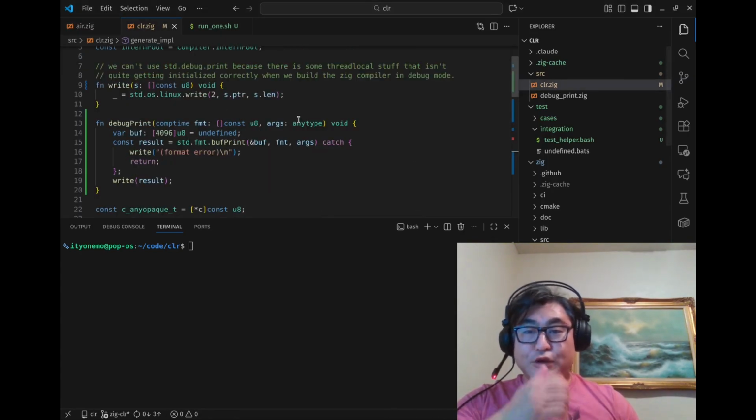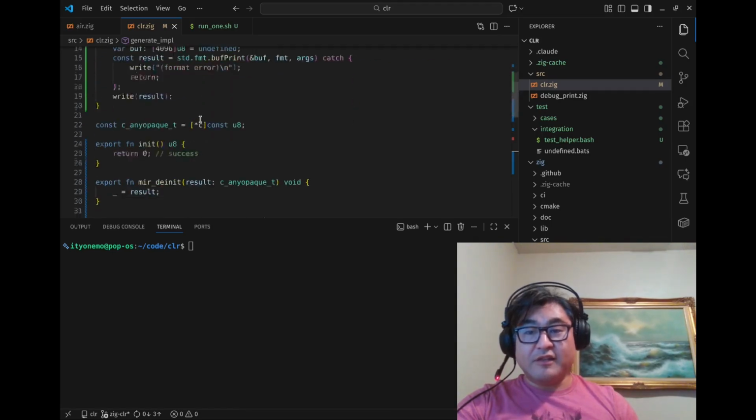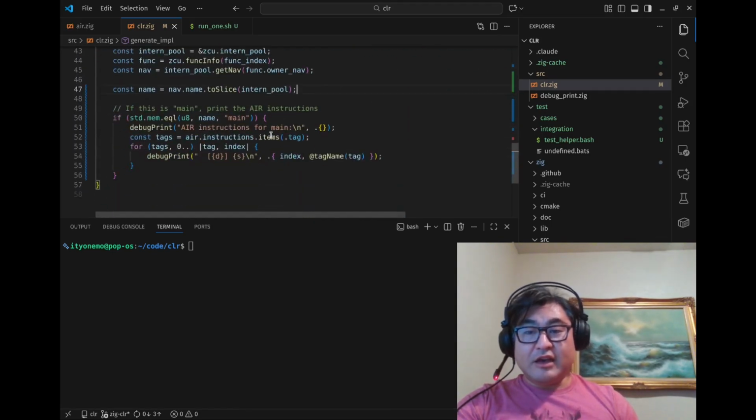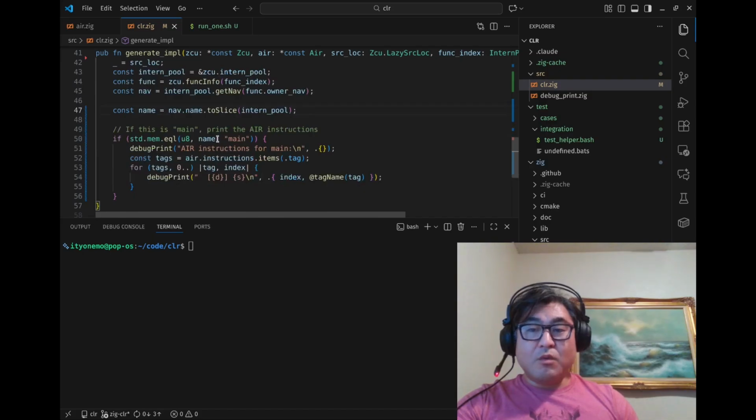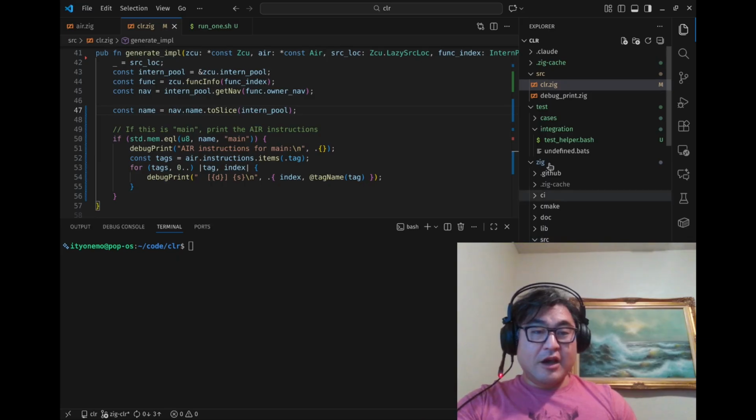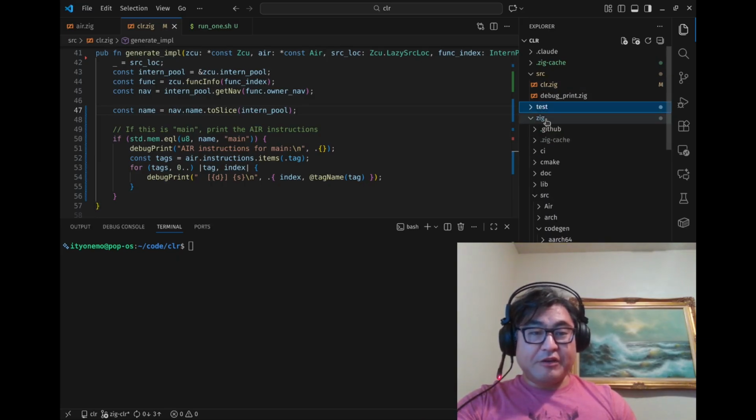And I do also want to show you that I have made some changes to the clr.zig itself. And specifically, let's take a look at this generate implementation. What the implementation of generate is going to do is it's going to look specifically for the main function. And when it finds the main function, it's going to print the AIR instructions for that.